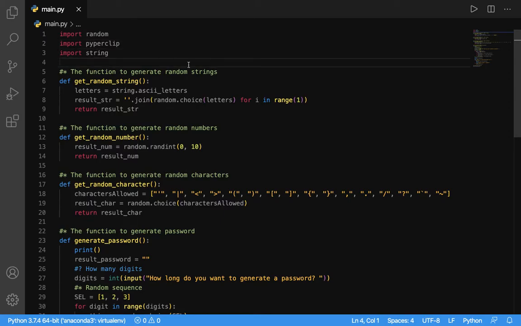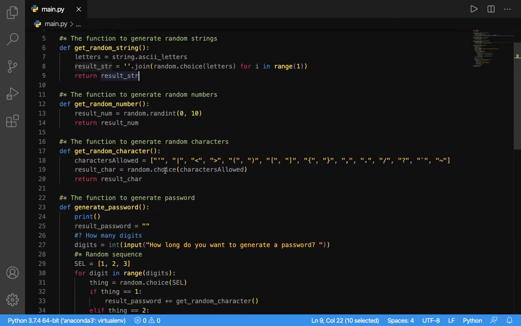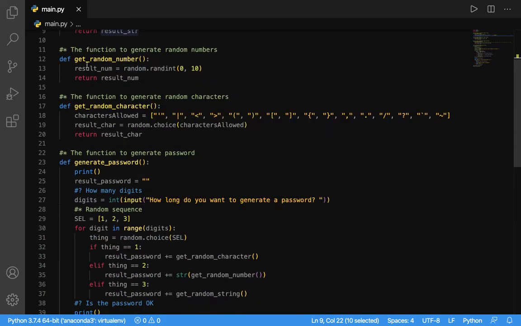So this is the first function, get random string. We have the letters, 26 letters in the English alphabet, and then the resultant string is just a letter of the English alphabet. It can be lower or uppercase, and then we're returning it. Next we have the get random number function, and this is basically a random integer between 0 and 10. Then we're returning it.